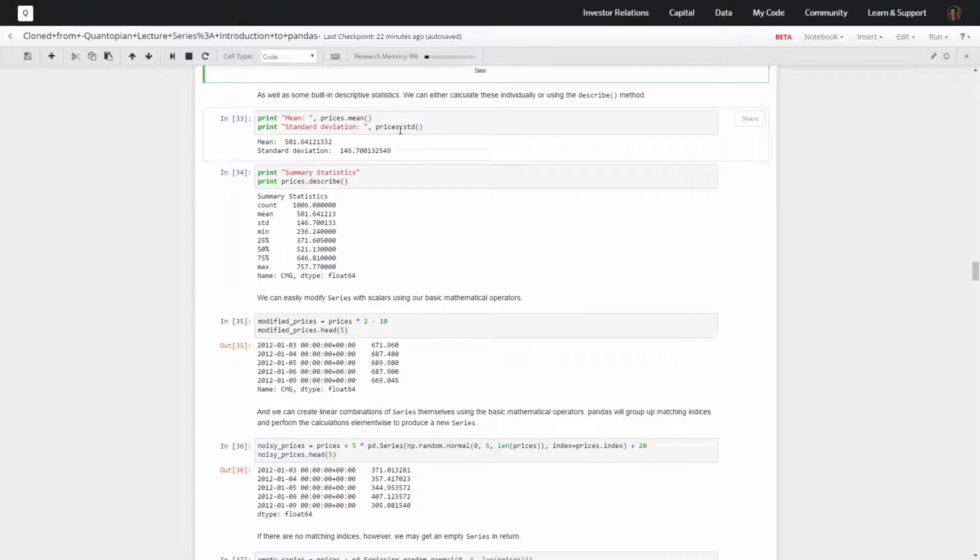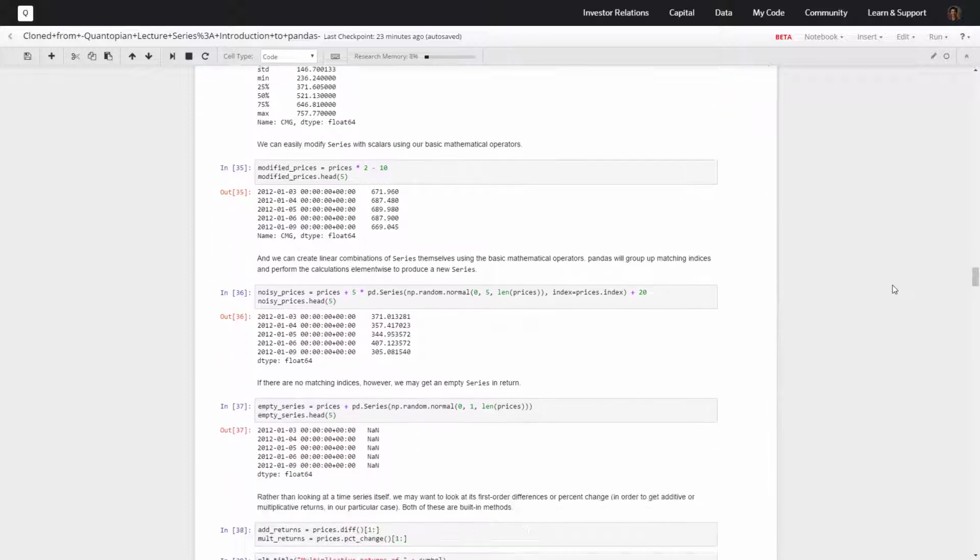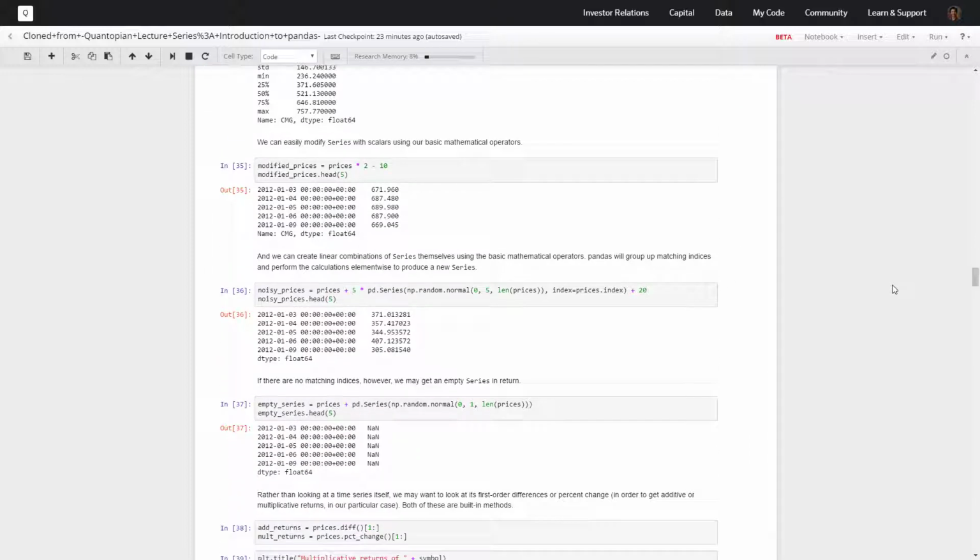So we can calculate the mean or standard deviation by printing them out, or we can just use dot describe, and it gives you the count, or the number of data points that you have, the mean, the standard deviation, minimum, 25th percentile, 50th percentile, 75th percentile, and also the maximum. Now we can easily modify a series with a scalar using our basic mathematical operators. Take the price, multiply by 2, minus 10, and that's what you get.